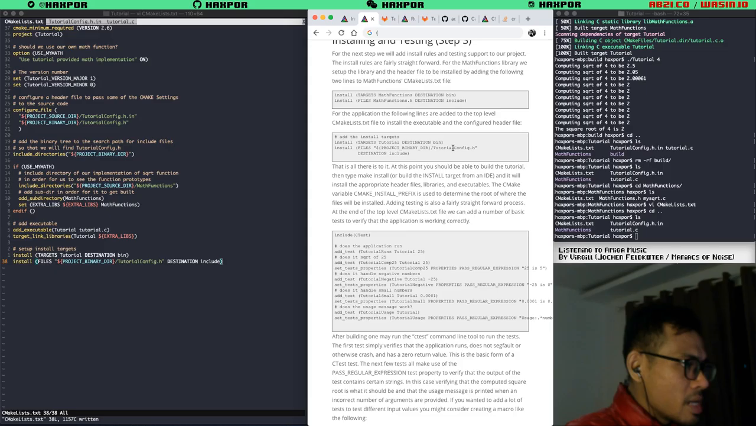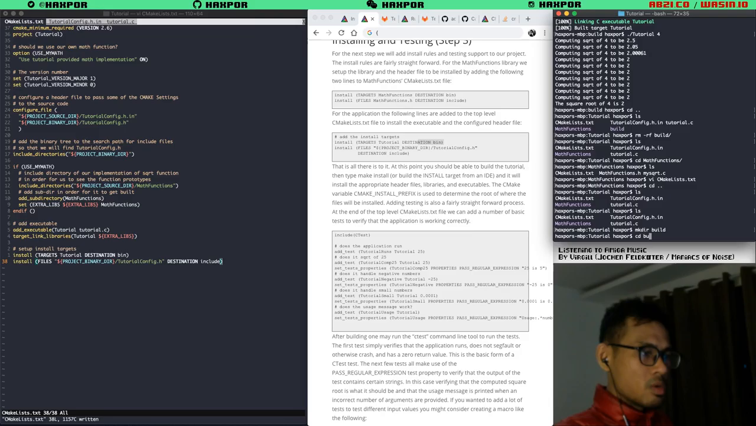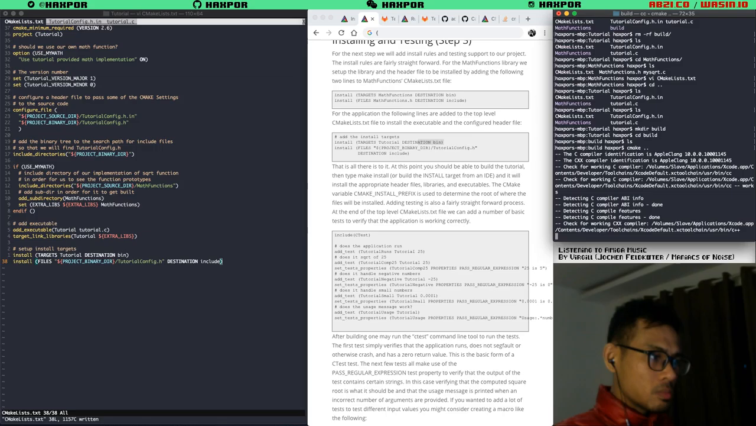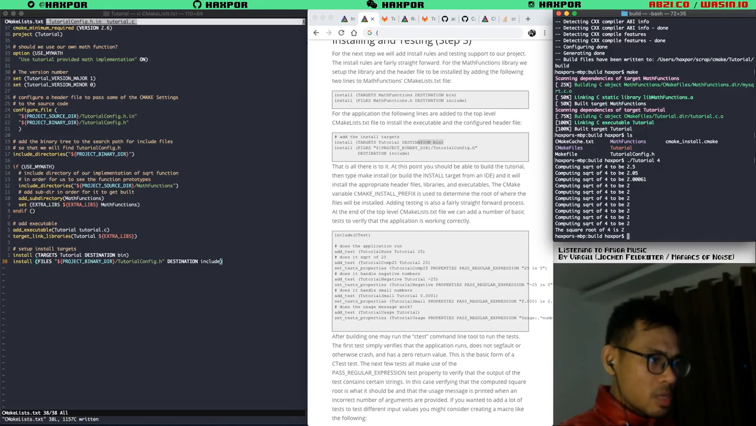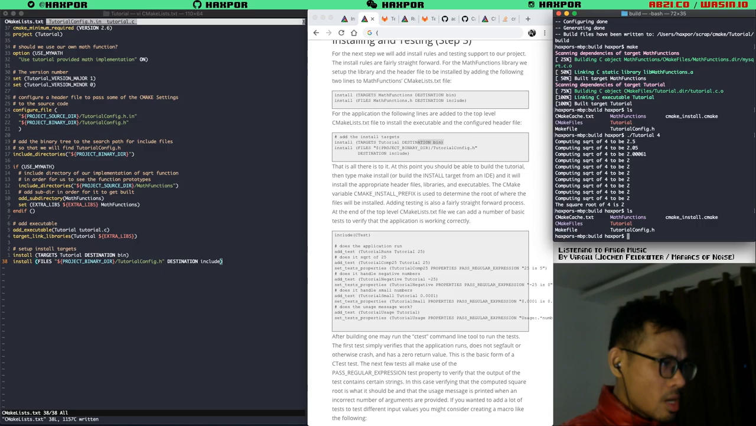Okay, let's see this first. That is all there is to it. At this point, you should be able to build the tutorial, then type make install, or build the install target from the IDE, and it will install the appropriate header files, library, and executable. The CMake variable CMAKE_INSTALL_PREFIX is used to determine the root of where the files will be installed. Adding testing is also a very straightforward process.